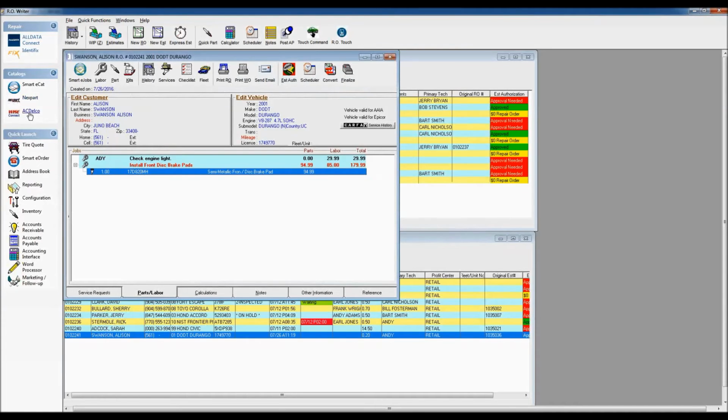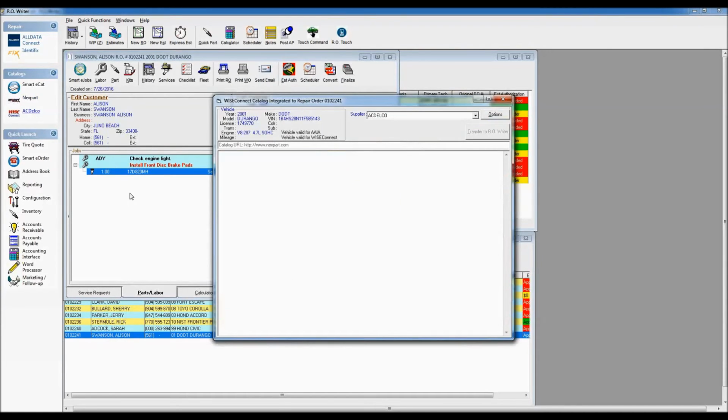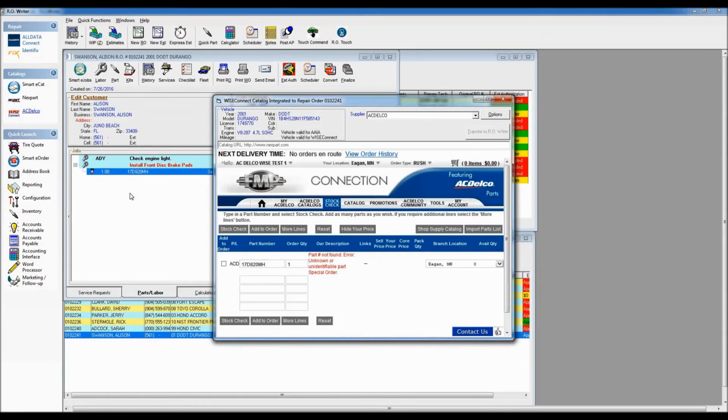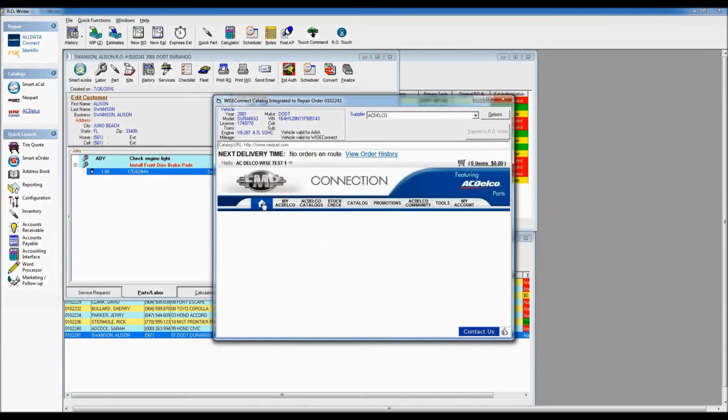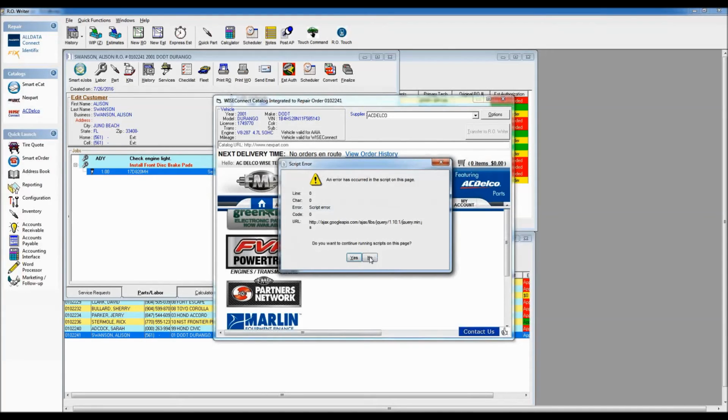Now I'm back over to my ticket for Allison Swanson. The ACDelco Wise Connect interface is almost exactly the same. Again, what we're looking at is it's passing through my year, make, model, and engine. And I notice it brought my part over, but it says that part's not found. This supplier, in my case my test supplier, is a Factory Motor Parts, and doesn't carry that part, so I don't actually want to add it to the order. I'll just go home in this case, and then it brings me back to the initial instance of my catalog where I could do my search for whatever parts I'm looking for.